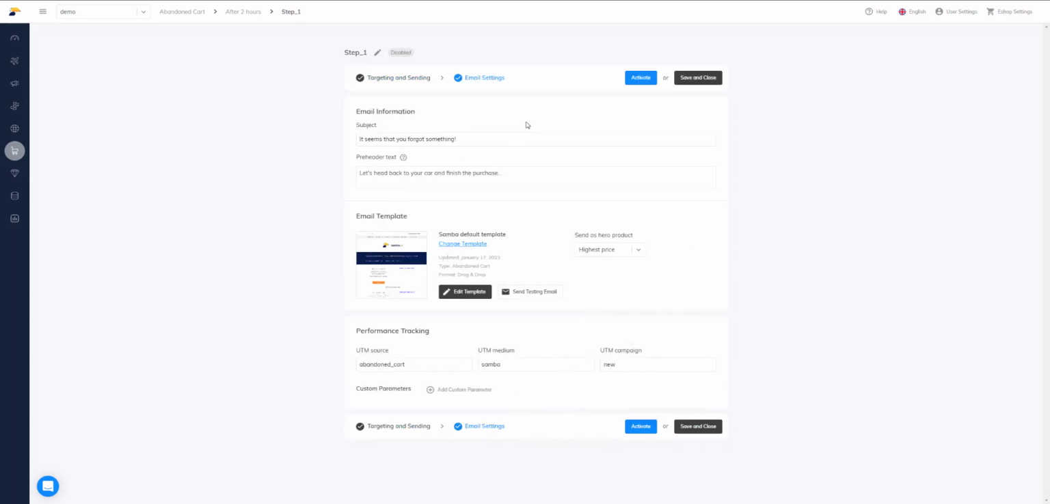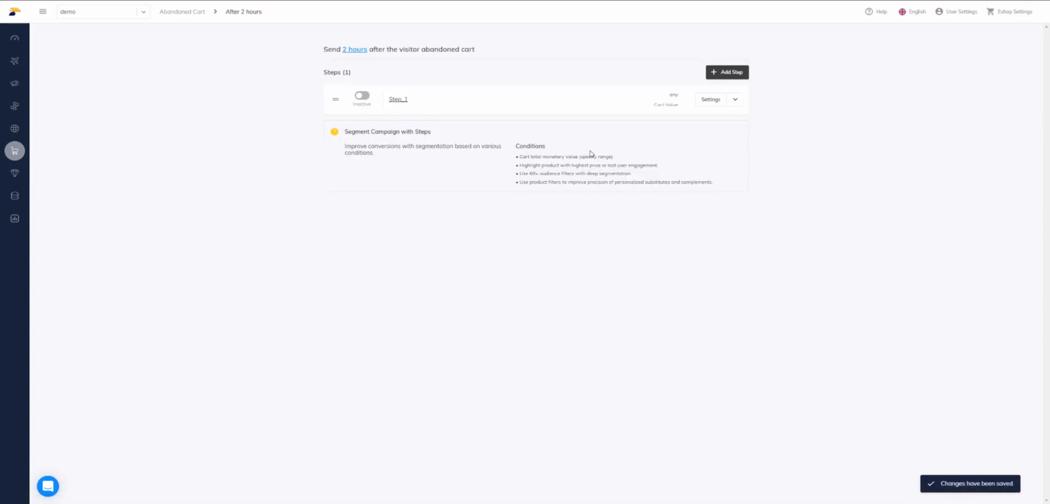The second part contains a basic email setup, such as subject and pre-header text, or a template selection. Don't forget that we have specific types of drag-and-drop templates for each one of our triggers. When you have everything set up, you can either create another step or activate your campaign.